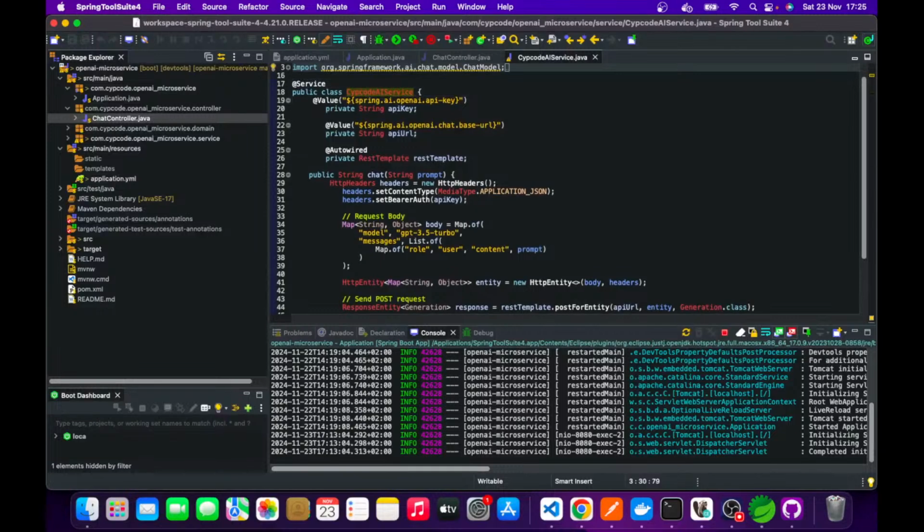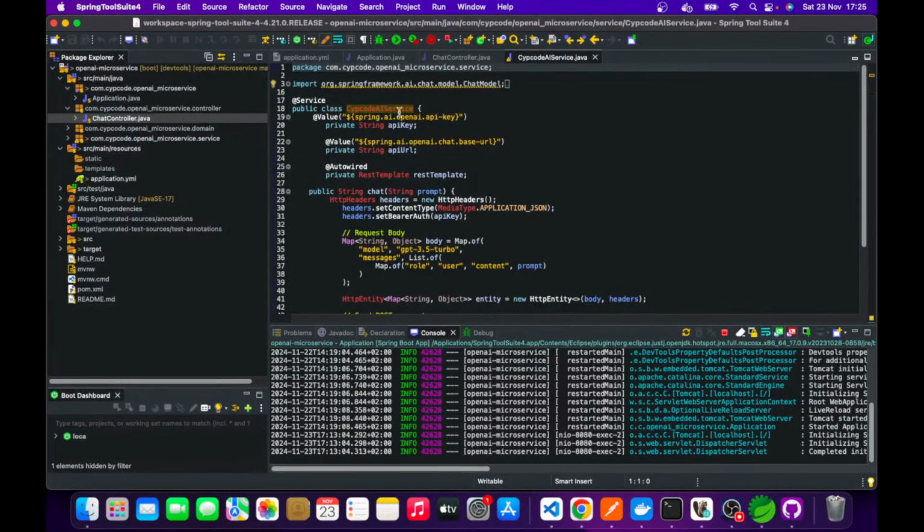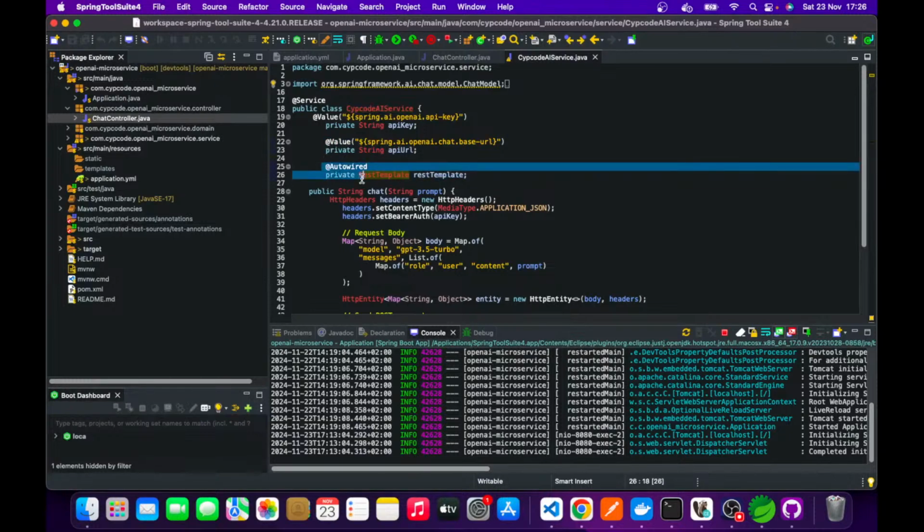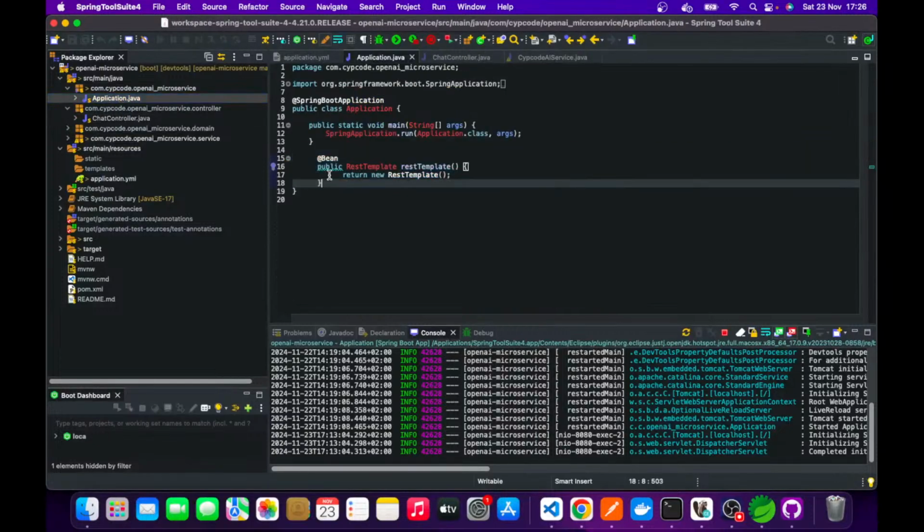So our service is ZipCodeAIService, and it has the API key, and it also takes in the API base URL from the application properties that we saw just now. After that, we just have one dependency injection of our REST template, which is already a bean that we saw on our main class.